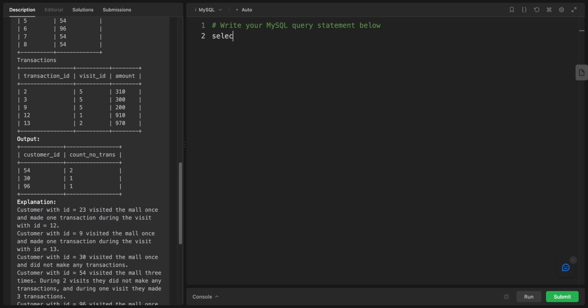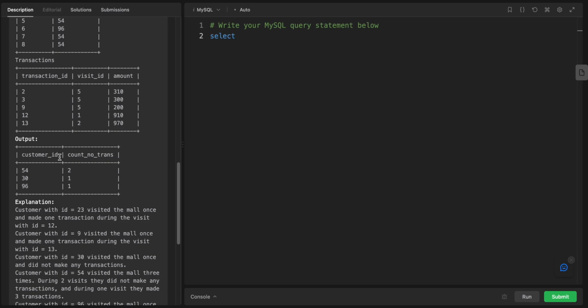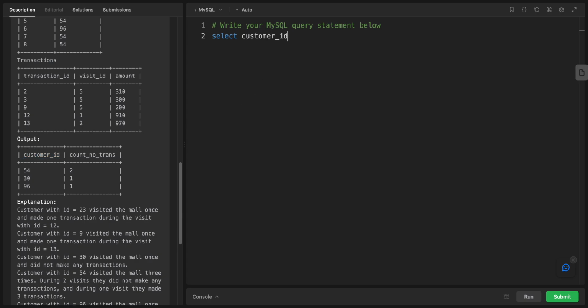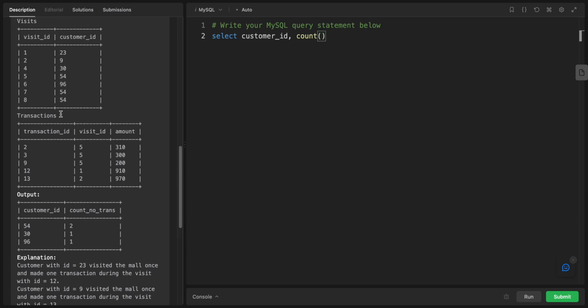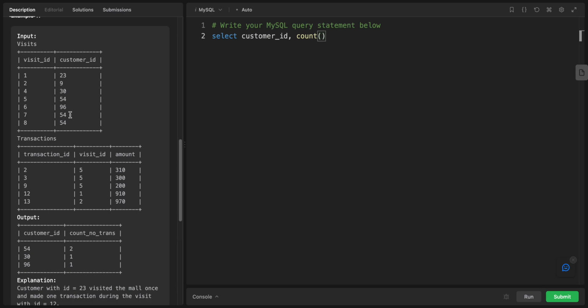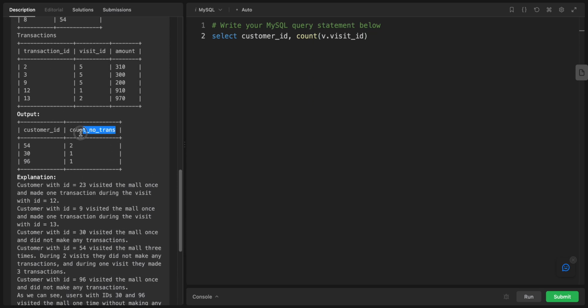First of all, we put the select. So we select the customer ID, and for this one, let's think about it. This is the count of no trans: how many times did the customer not do any transactions? So how can we do it? First of all, we can use the count function, and I will refer to the alias of the visits table, which is v, so it will be v.visit_id, and we will store the value in an alias called count_no_trans. So this is how you create count_no_trans.